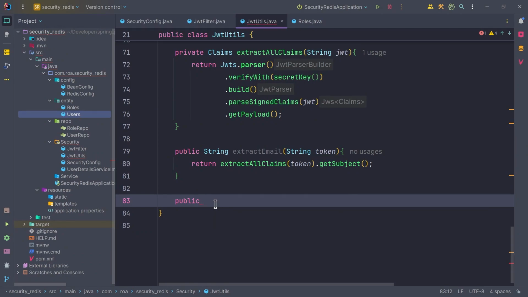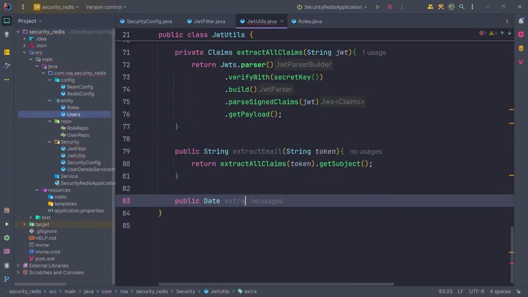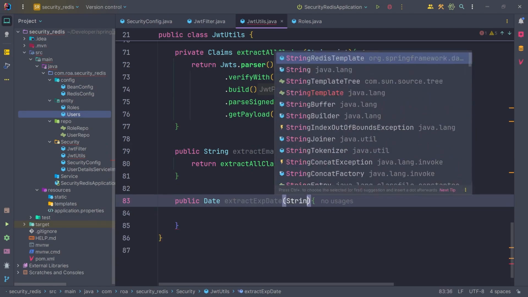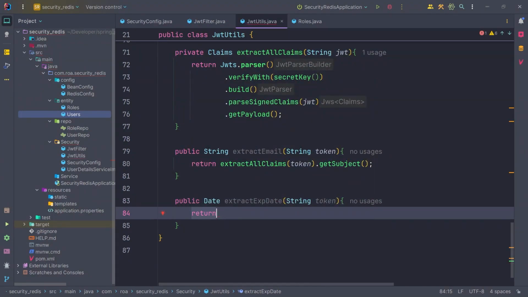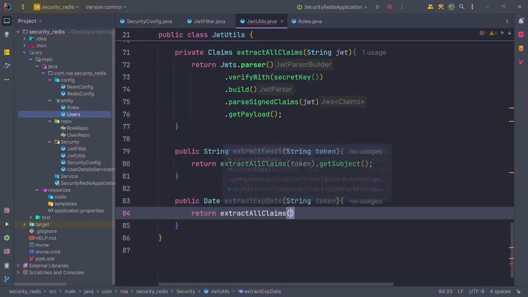So next we're going to extract the expiry date. So we're going to return a date. So extract exp date. This will take the token also, and it will return this extract claims and we get by the token.